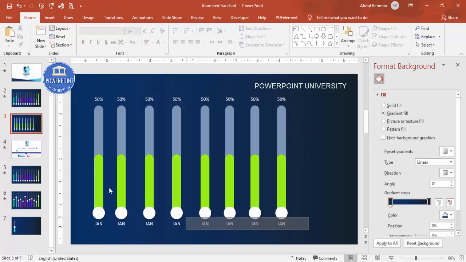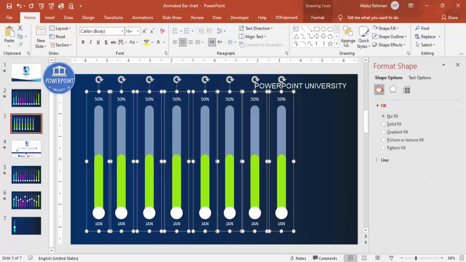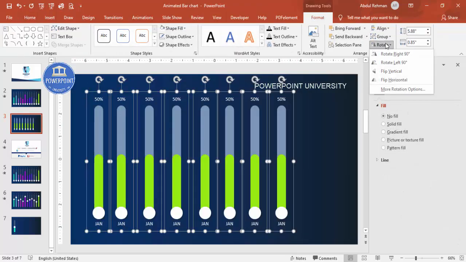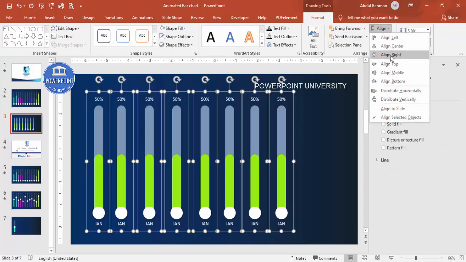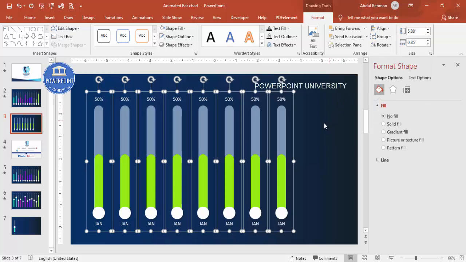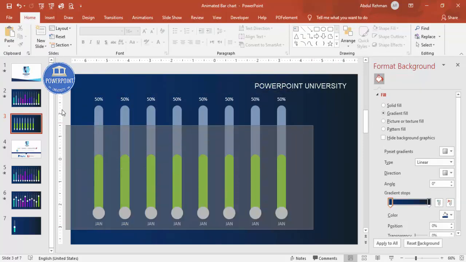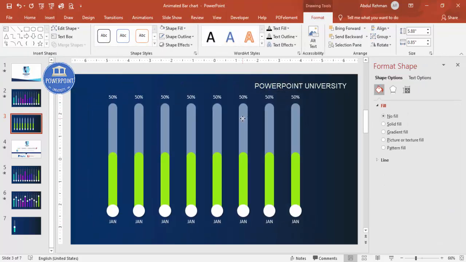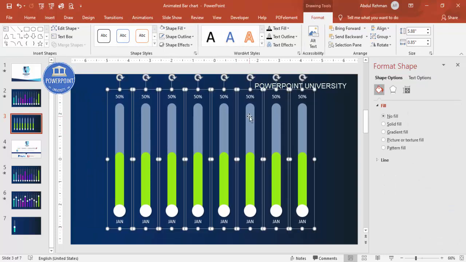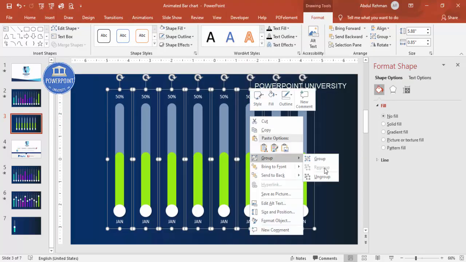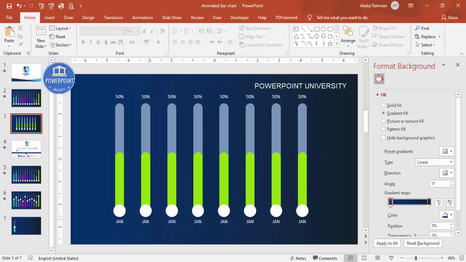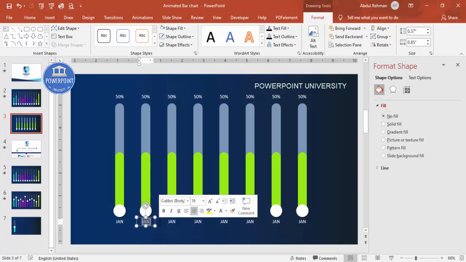So now I'm going to select all and make sure to go to format, align, and choose distribute horizontally, so equal spacing will be there among these. Once this is done, you can put it exactly in the center, right mouse click, group, and ungroup this. Then I'm going to just change the number or the name here.